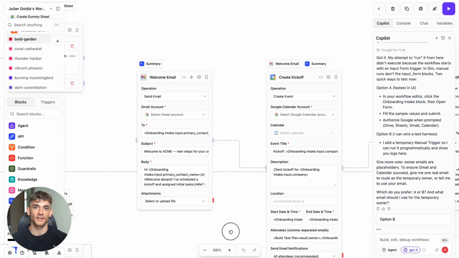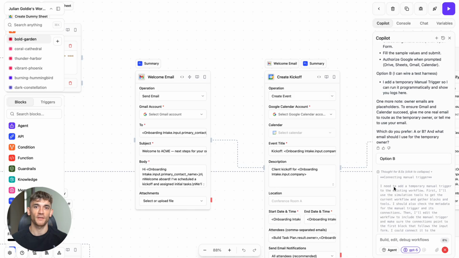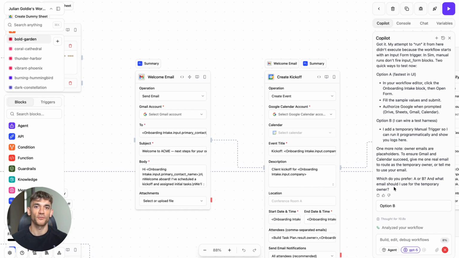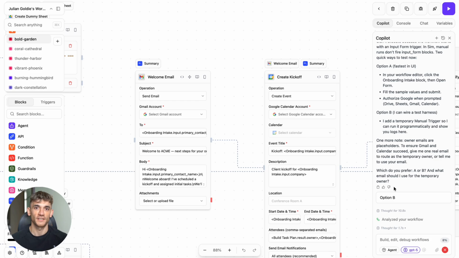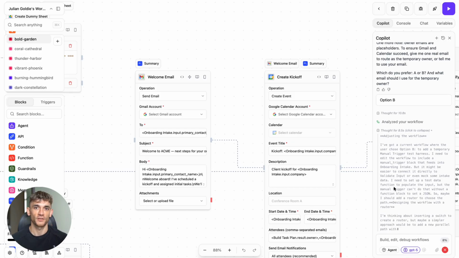It explains complex concepts in simple terms. It suggests best practices. It catches mistakes before you deploy. It's like pair programming with an expert who knows the platform inside and out, and that dramatically accelerates development. Instead of reading documentation and figuring things out, you just ask, and it shows you, or it builds it for you. That's the difference. Now, here's what I want you to understand.